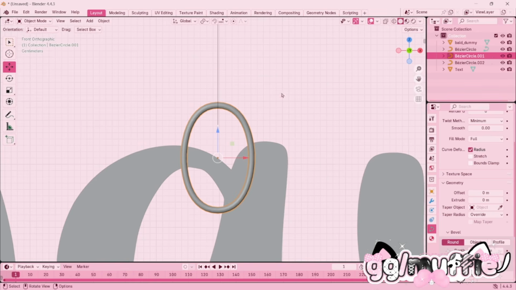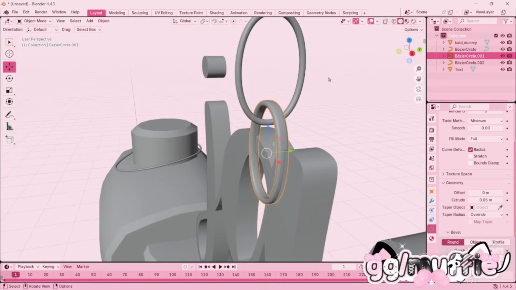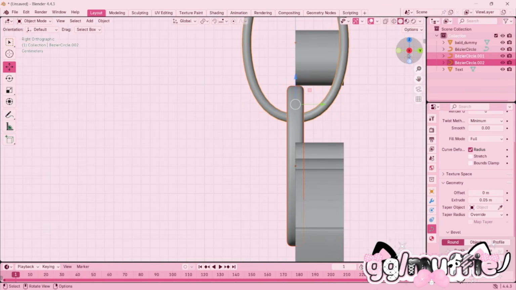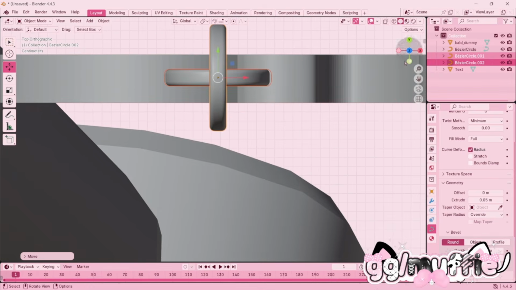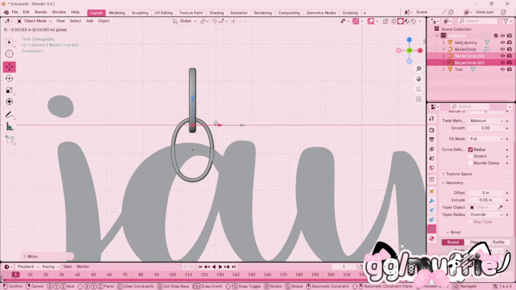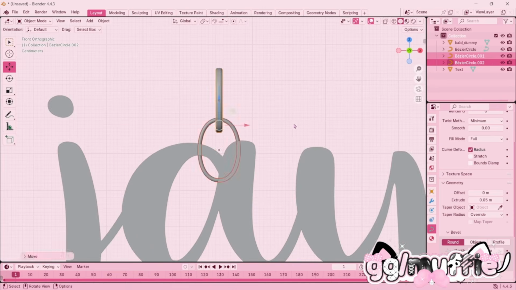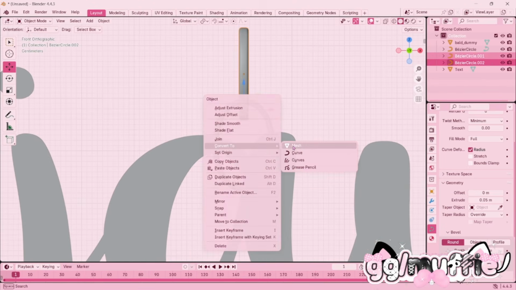And now do the same for this top one. I'm going to make them both 0.6. Now I'm going to extrude them quite a bit, maybe 0.5 is fine. Okay. As you can see, they aren't inside of the letter A yet, so I'm going to go into Z mode and then just drag that inside of it like that. Not really sure where I want to put it. Here is fine.